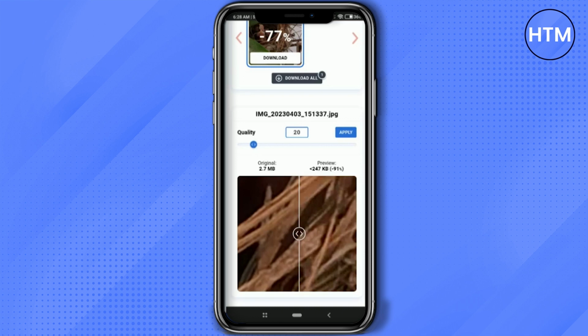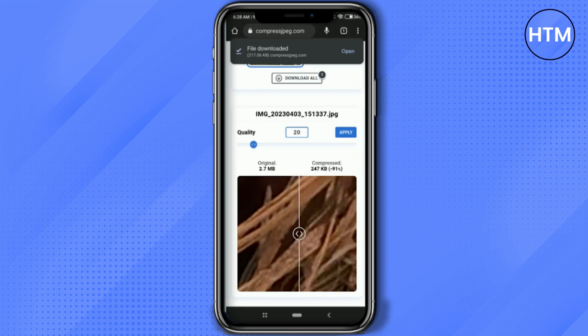Now, if you're happy with this, just simply click on apply and click on download all. And that's it. Now you have a small image.